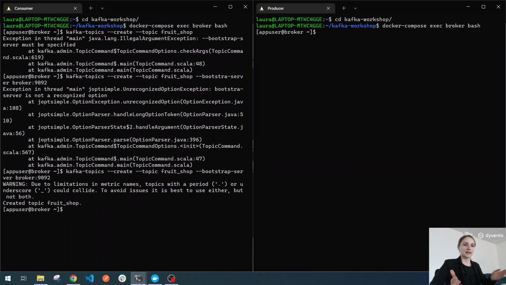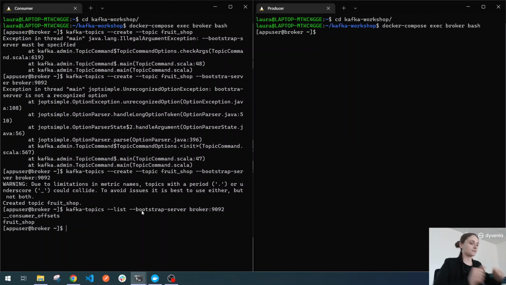Okay, as you can see, I have created my topic, fruit shop. I can list my topics by using the list command. This time I'm not going to make the same mistake. I need to specify, once again, where my Bootstrap server is, where my Kafka cluster is. And it will list my topics. Right now, I only have one topic, which is my fruit shop, my amazing fruit shop.